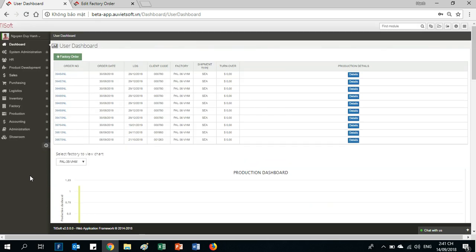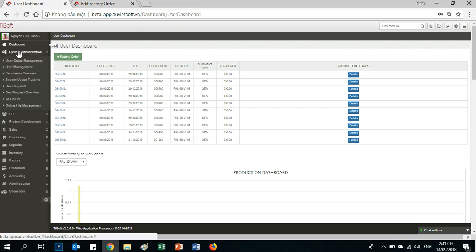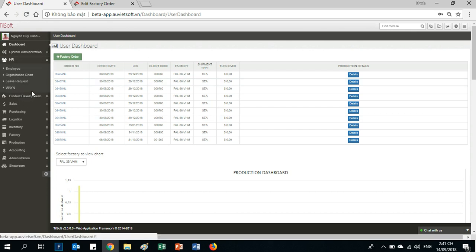Now I will move to the second part, where I will introduce the main modules on TILSOFT. The first, you can see the dashboard module. Second, you can see the system administration. On this module, you can manage all the users and set the rights of each user on your system. The HR module will help you to manage employees and the organization chart.